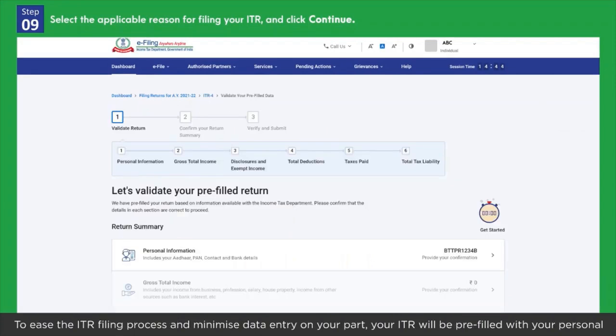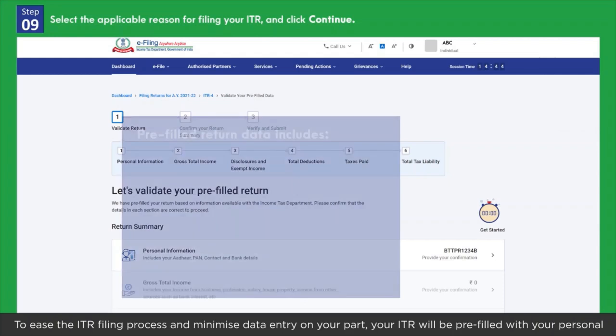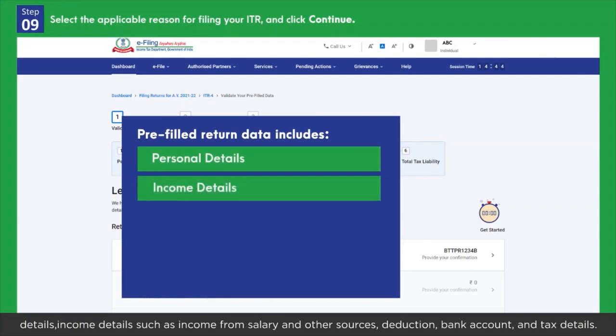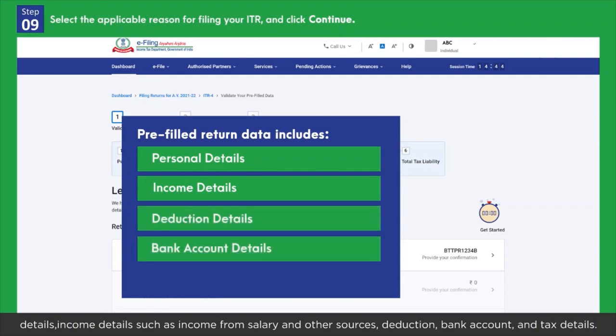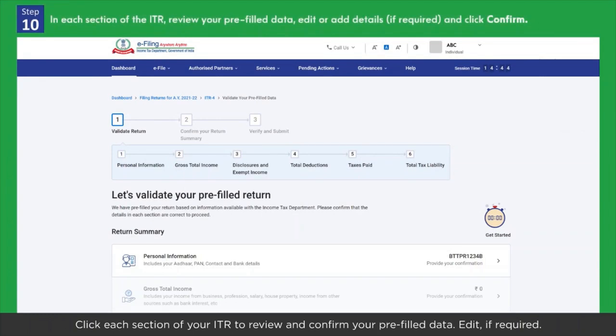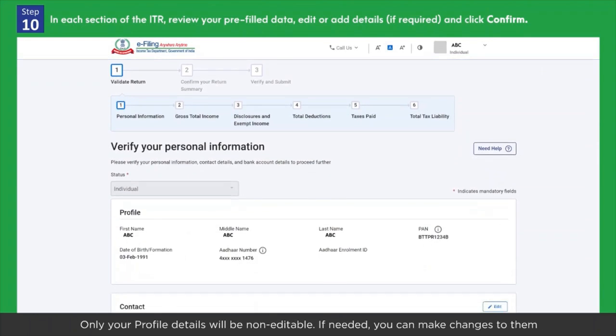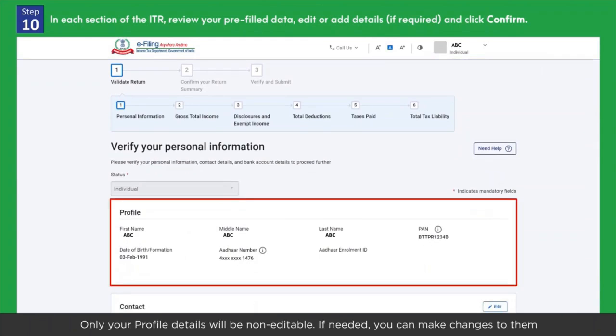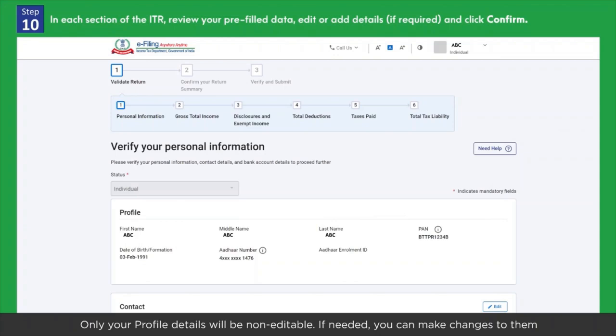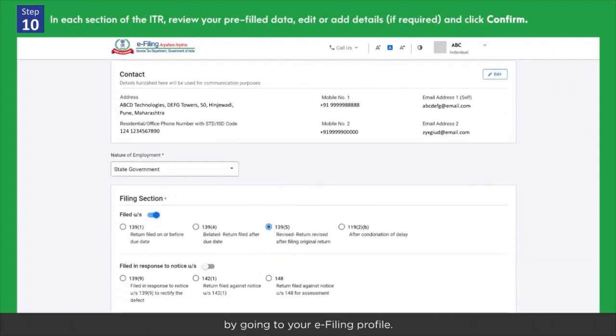To ease the ITR filing process and minimize data entry on your part, your ITR will be pre-filled with your personal details, income details such as income from salary and other sources, deduction, bank account, and tax details. Click each section of your ITR to review and confirm your pre-filled data. Edit, if required. The first tab is Personal Information. Only your profile details will be non-editable. If needed, you can make changes to them by going to your e-filing profile.